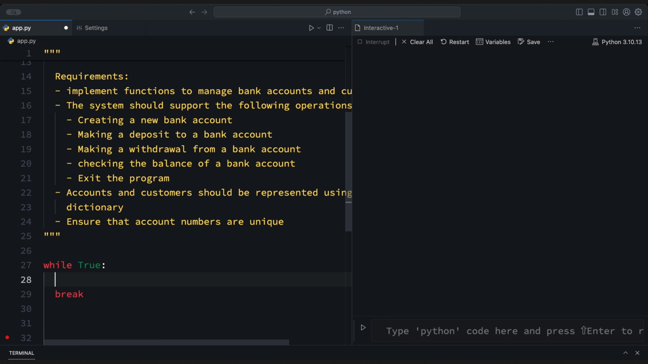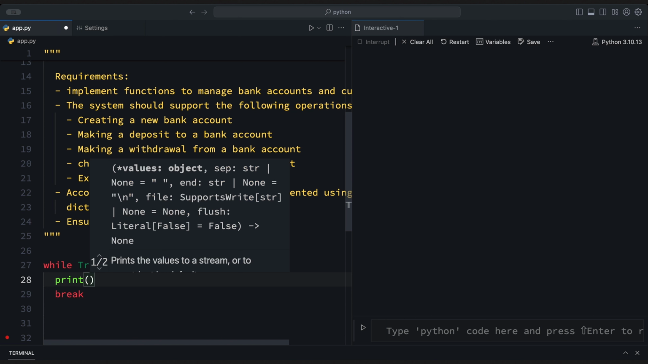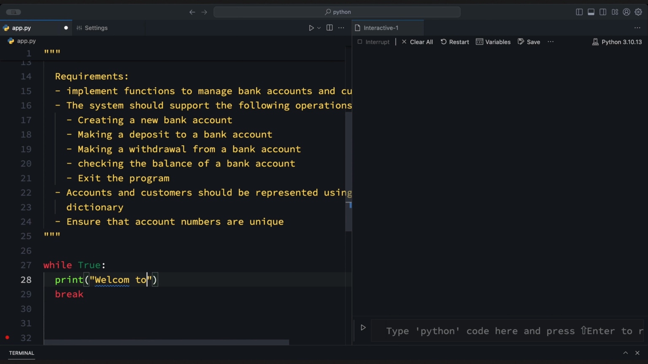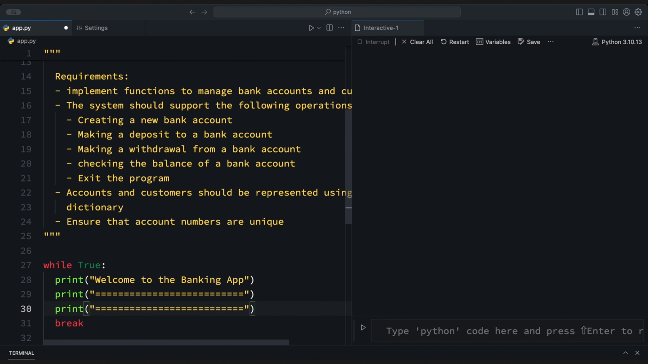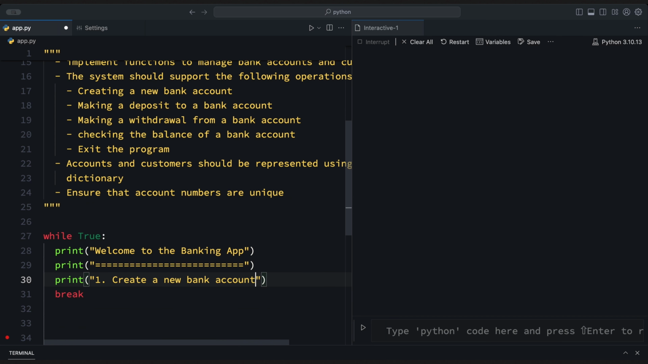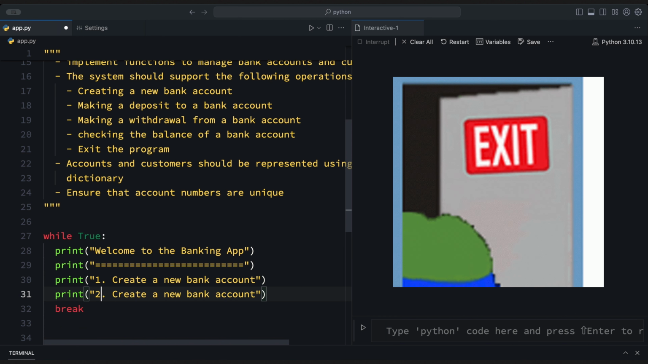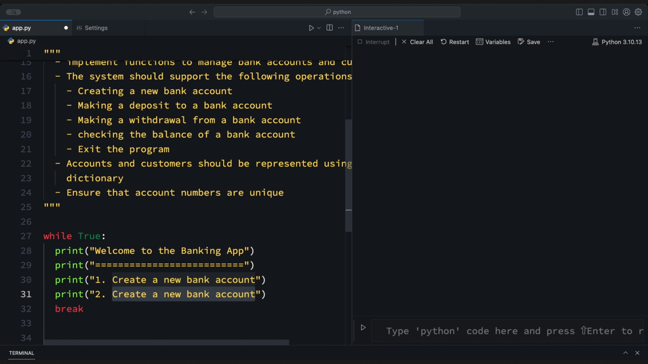While True, let's print to the user so that the user will see the awesomeness of our application: Welcome to the banking app. The next thing is to tell the user to start performing operations. I can say 1 is to create a new account. To save time, I will just jump to the last one, and I will say 2 for exit for now. We can always change these numbers and you code what the user has specified.